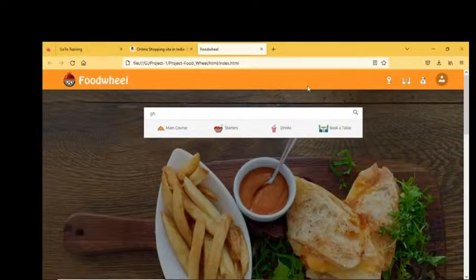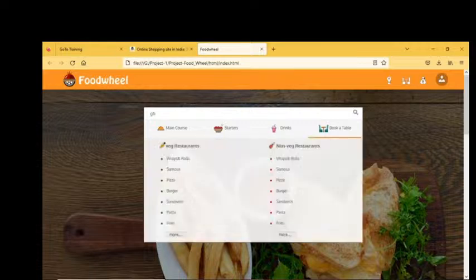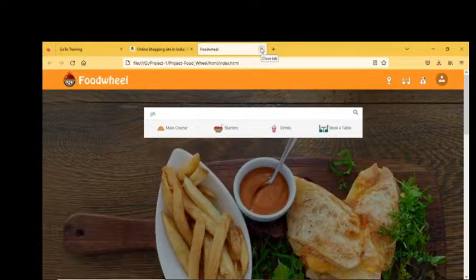HTML plus CSS means a web page. HTML plus CSS means a web page only. Clear, everybody? HTML plus CSS means a web page only. Okay, right. This is about this. So to convert this web page into a responsive one, we need to use Bootstrap technology, right? Okay, right. This is about this.